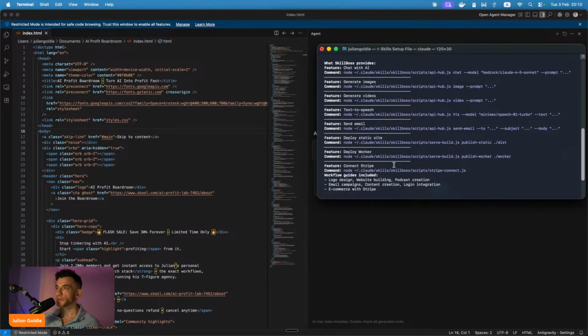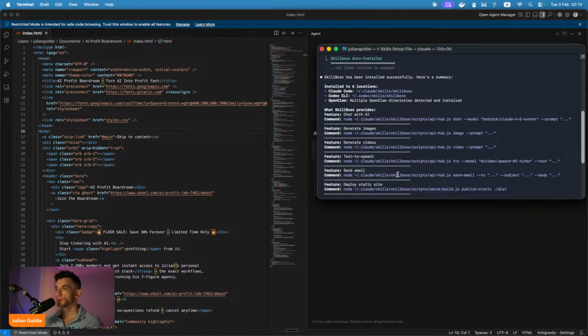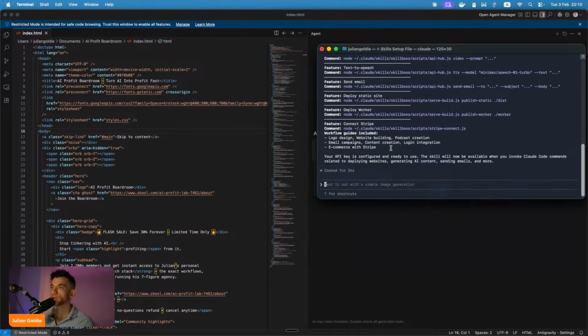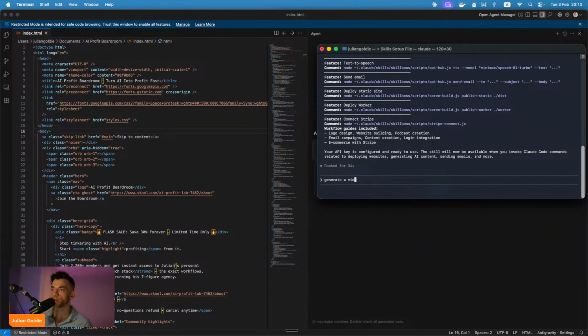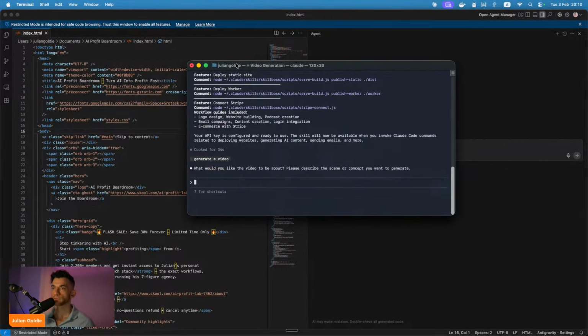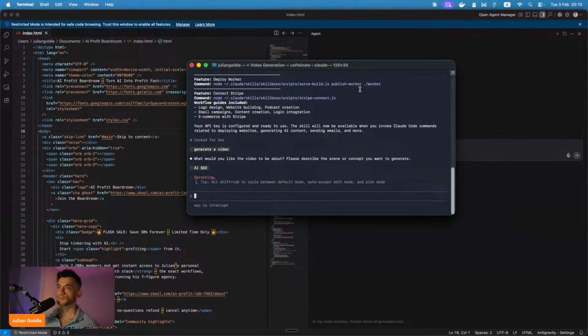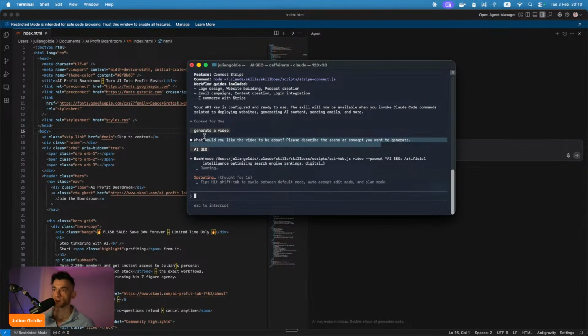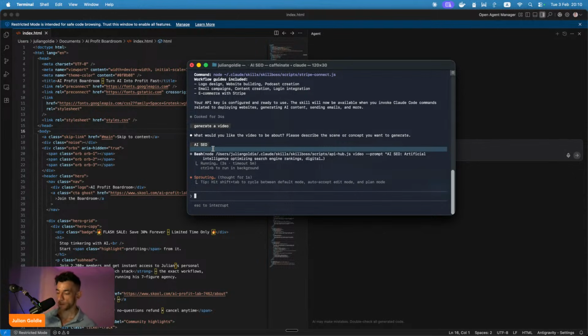So now we've got this set up, as you can see, with the skills. So I'm going to say, okay, generate a video. And it asks, what would you like the video to be about? Please describe the scene or concept you want to generate. I just typed in AI SEO.